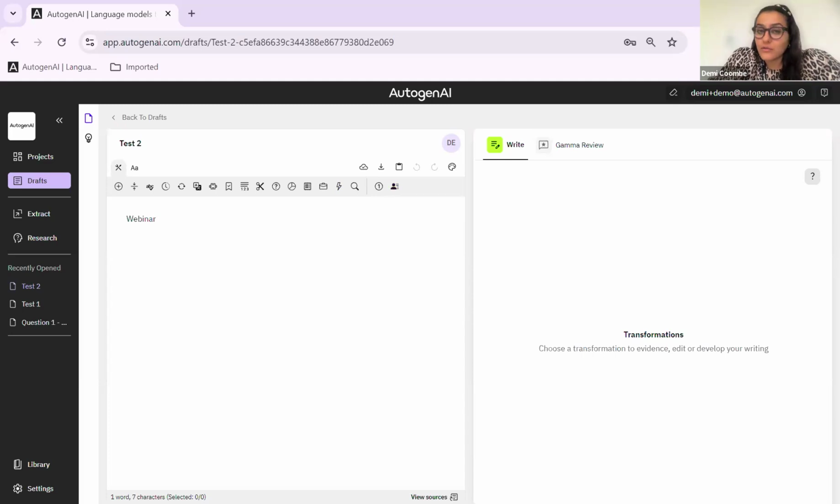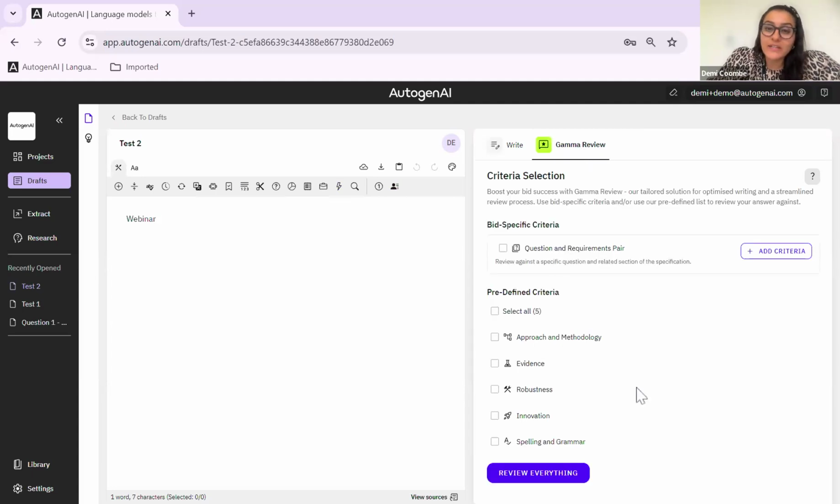As you are working through your documents, as you are working through your text, you'll have the ability to review as you write. So you can see here, we've got this predefined criteria where we will give you suggestions. The AI will give you suggestions on how you could improve your approach and methodology, improve in giving more evidence. Can your text be a little bit more robust or innovative? How is your spelling and grammar? These are different areas in our Gamma review where we can give you suggestions on where you can improve.